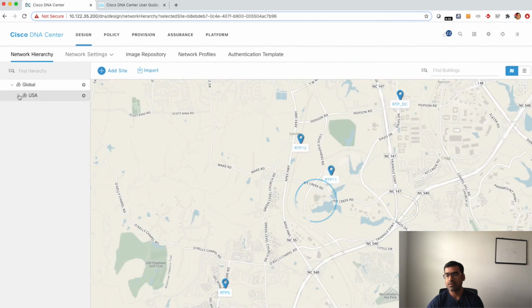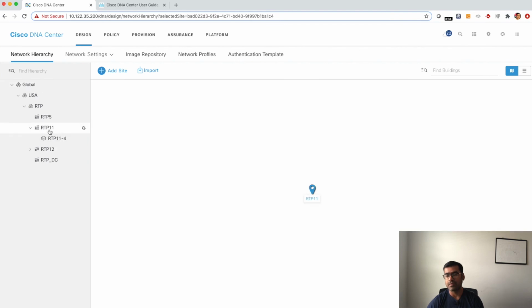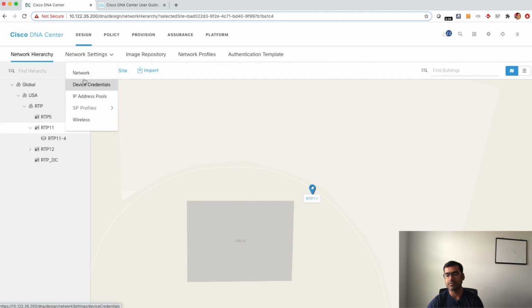For our purpose, I already have a site defined, and I'm going to show you the fabric, which is part of the RTP 11 fabric. And I have all my network device credentials and IP address pools defined as a part of that. In the next video, I'm going to talk about policy, and then we start building our SD Access solution.